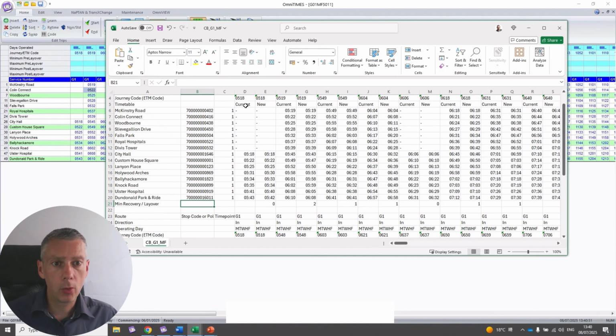For each trip, we have both the current and the new. The current times will match the times in the existing timetable, as we can see here and here with this trip. Then the new times are the times of the timetable revision, the times that have been analysed and output by the CitySwift platform. ETM codes are also included. And again, they must have come from the original timetable. They're also part of this matching process.